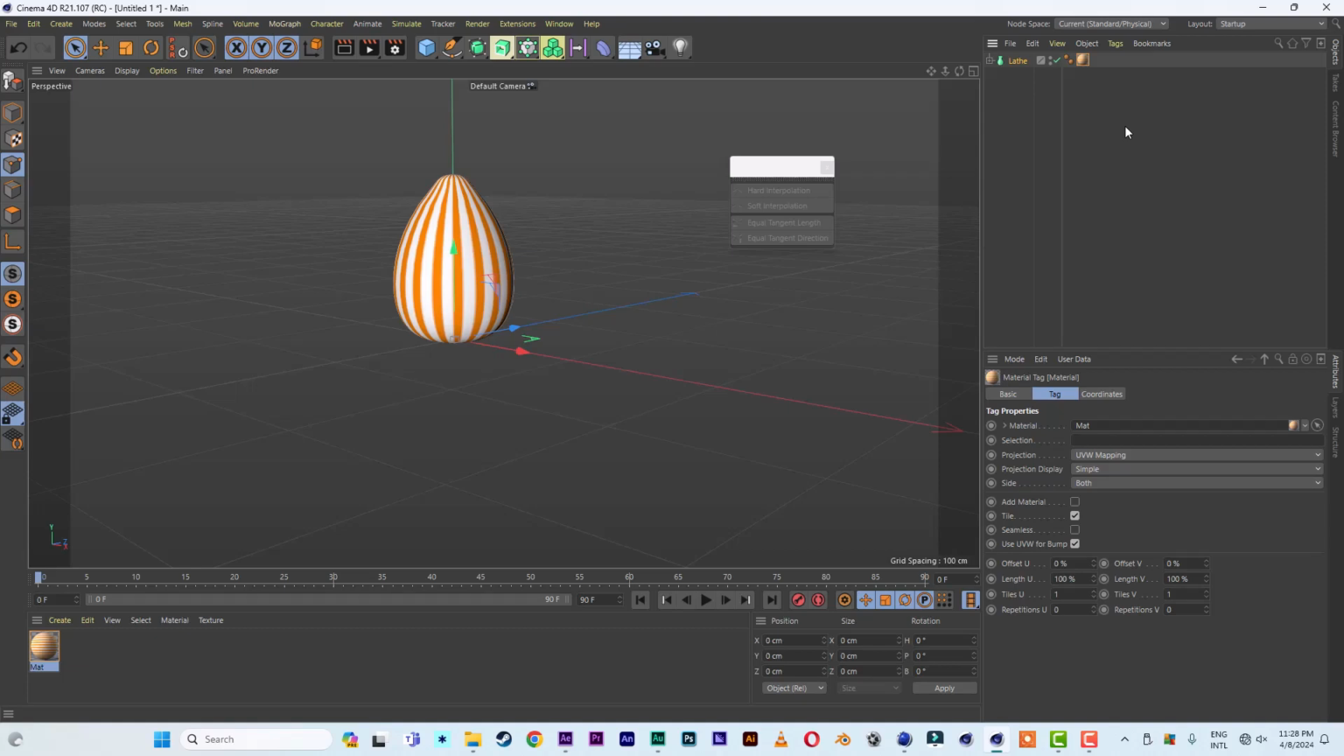After applying the material, if you don't want the stripes to be vertical, you can select the material, then come to projection, the UVW mapping, then change it to spherical. Then you have something like this.